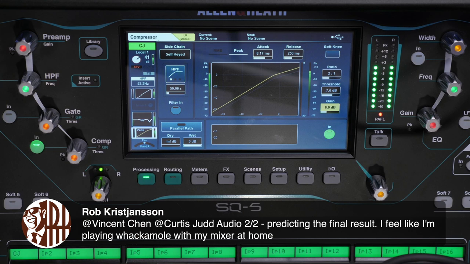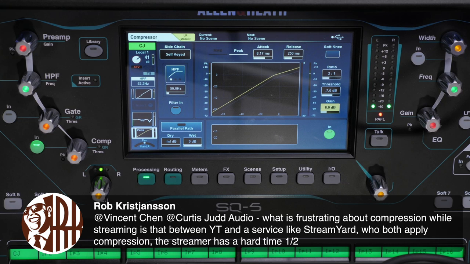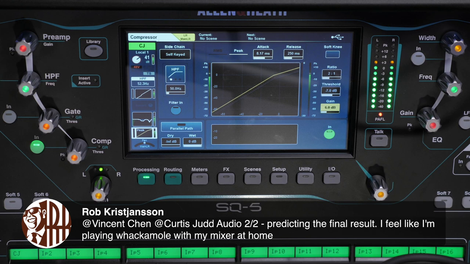And Vincent says, let's get the first part of Vincent or Rob's. What is frustrating about compression while streaming is that between YouTube and a service like StreamYard, who both apply compression, the streamer has had a hard time predicting the final result. I feel like I'm playing whack-a-mole with my mixer at home. I understand that.